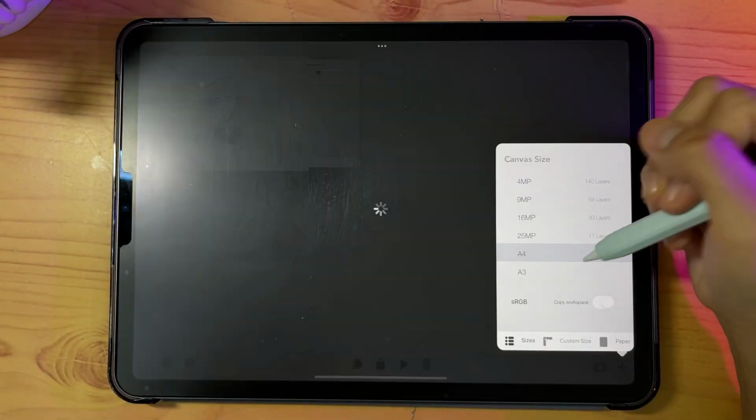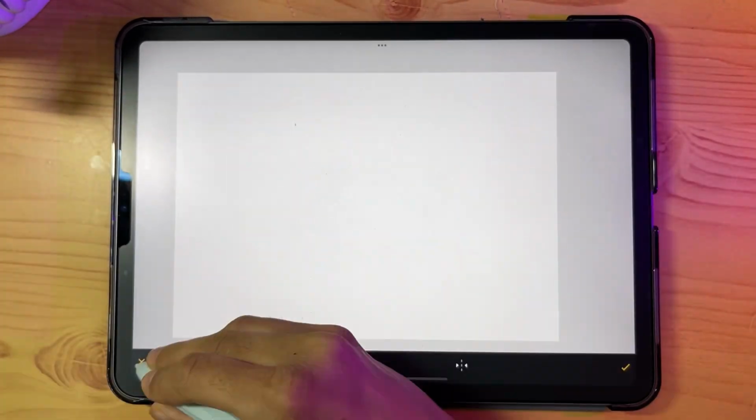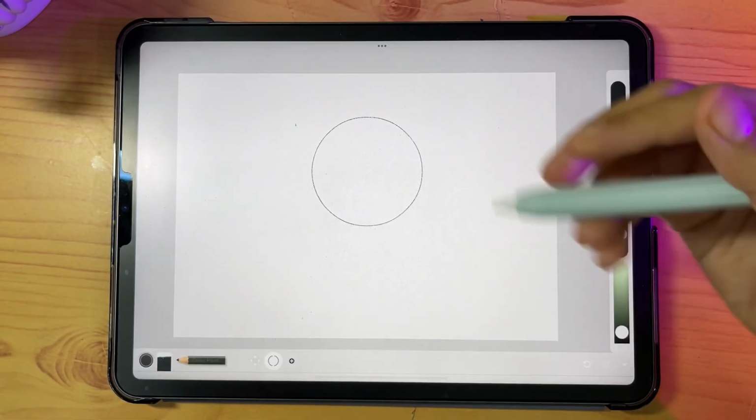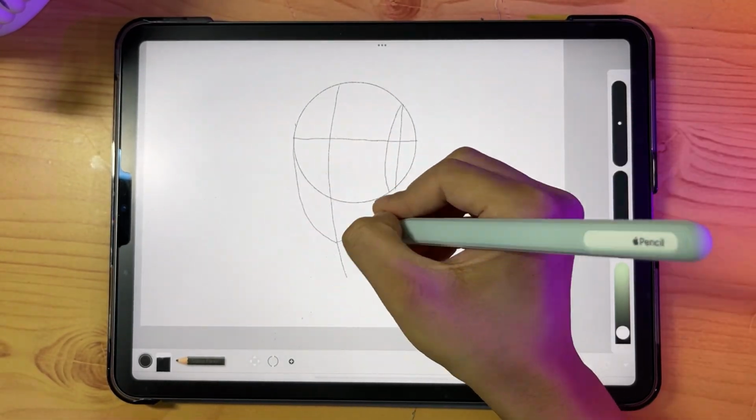Moving on to Artset, again I was not able to understand how to create a square canvas, and I think that's my problem. I could have easily looked up a tutorial. Then for the circle, we have the shapes tool again, and now starting to create the guideline.